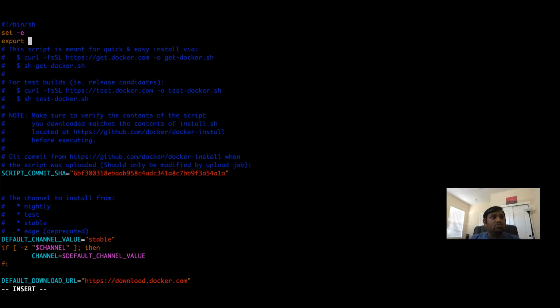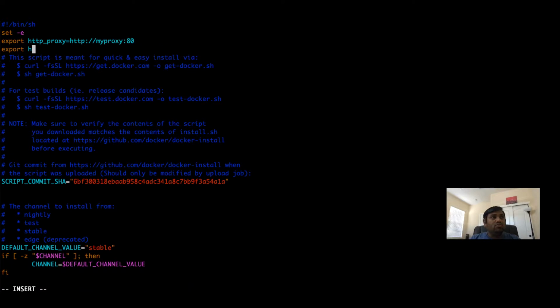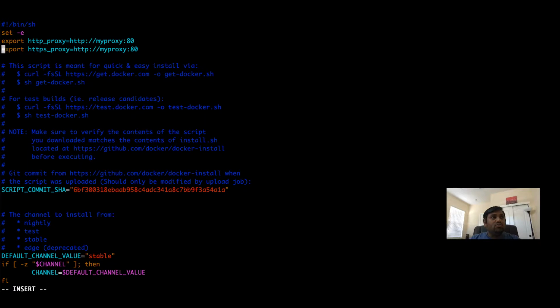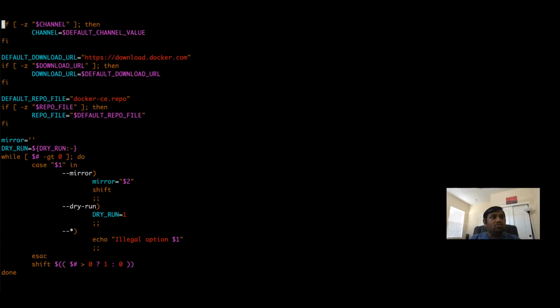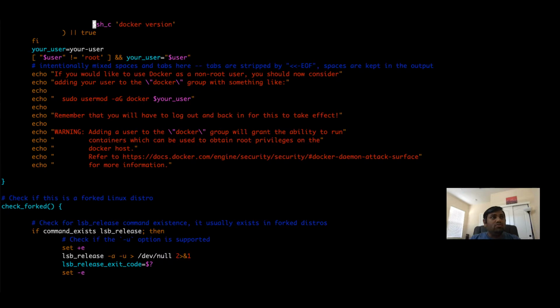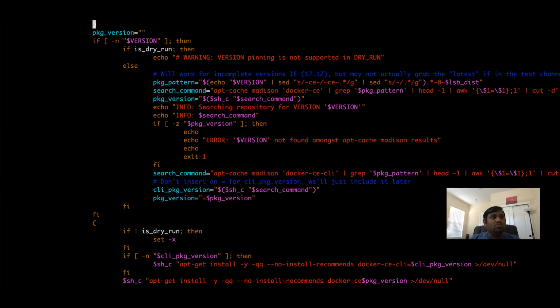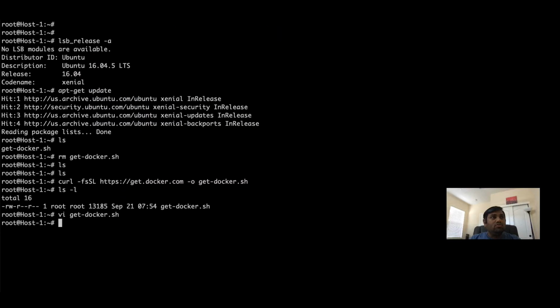I'll simply say export HTTP_proxy, and the name of my proxy is my proxy, running on port 80. I'll do the same thing for HTTPS. So I'll say http://myproxy:80. Again, if you are not in a proxy environment, you don't have to do that. But I feel adding this really helps if you are behind some kind of proxy environment. And you can read the whole script line by line and see what it is really doing. Now we simply save the script.